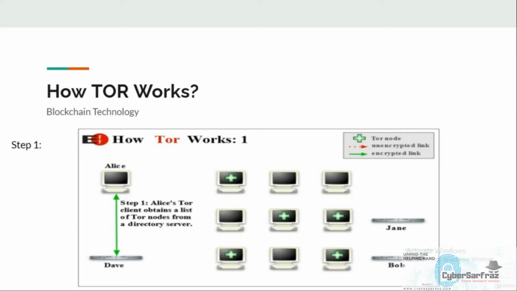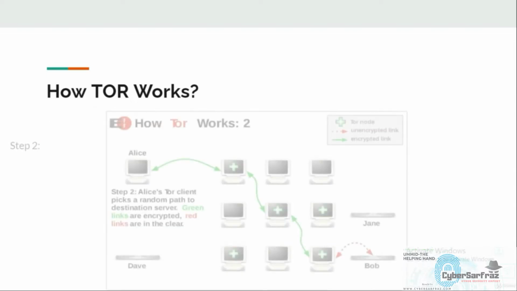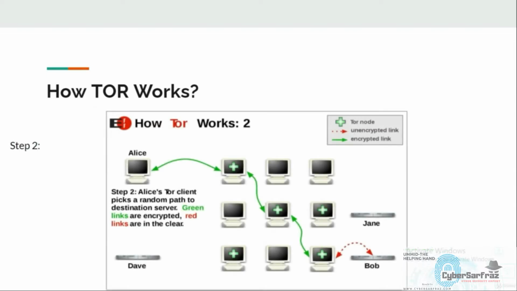After Alice's device gets the list of all available Tor nodes, the Tor client picks a random path to the designated server, and at the end of each node, the signal is encrypted. As you can see in the diagram, the green lines are the encrypted lines, whereas the red lines are not encrypted. So the Tor client of Alice picks a random path through Tor nodes, encrypts each signal at the junction, and finally reaches the desired server, that is in this case Bob.